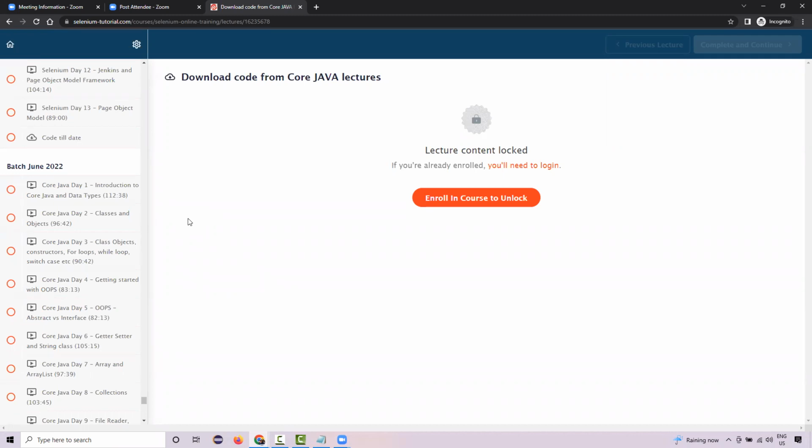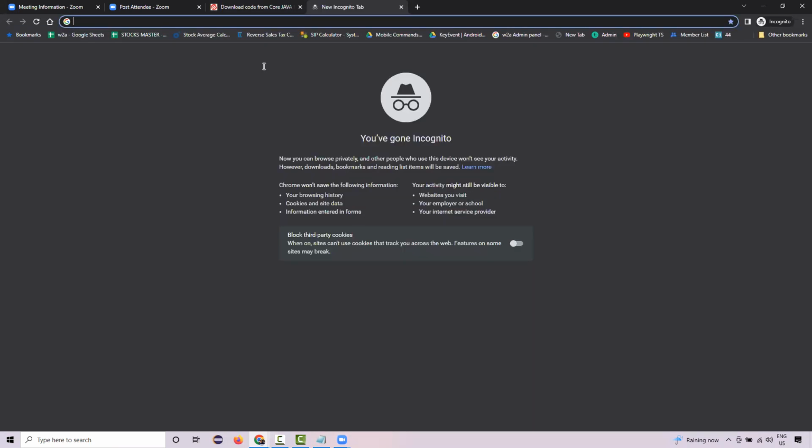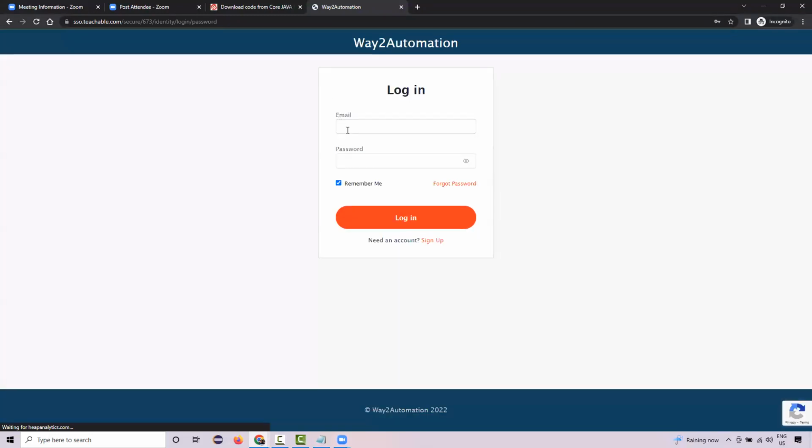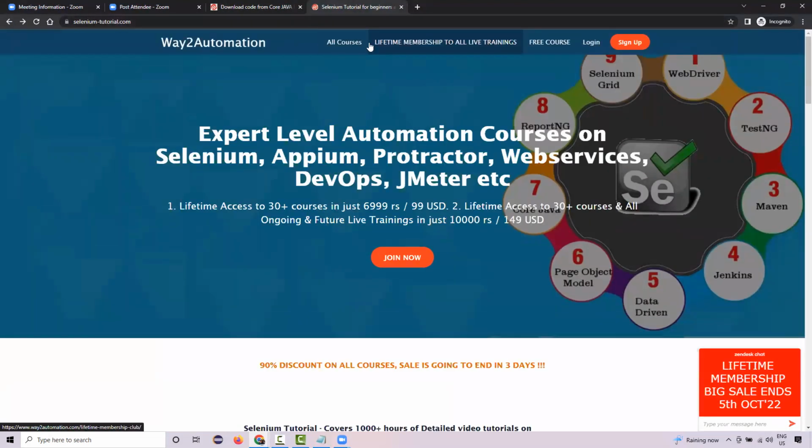Rahul, since we are enrolled, I am not able to access the website and all the courses. I'm also getting the same error, lecture content locked. In order to access your content, you need to go over here, click on login and enter your credentials, the username and password that you got at the time of registration. Once you log in with that, go to My Courses and you should be able to access all the courses. In the login, it asks for email ID.